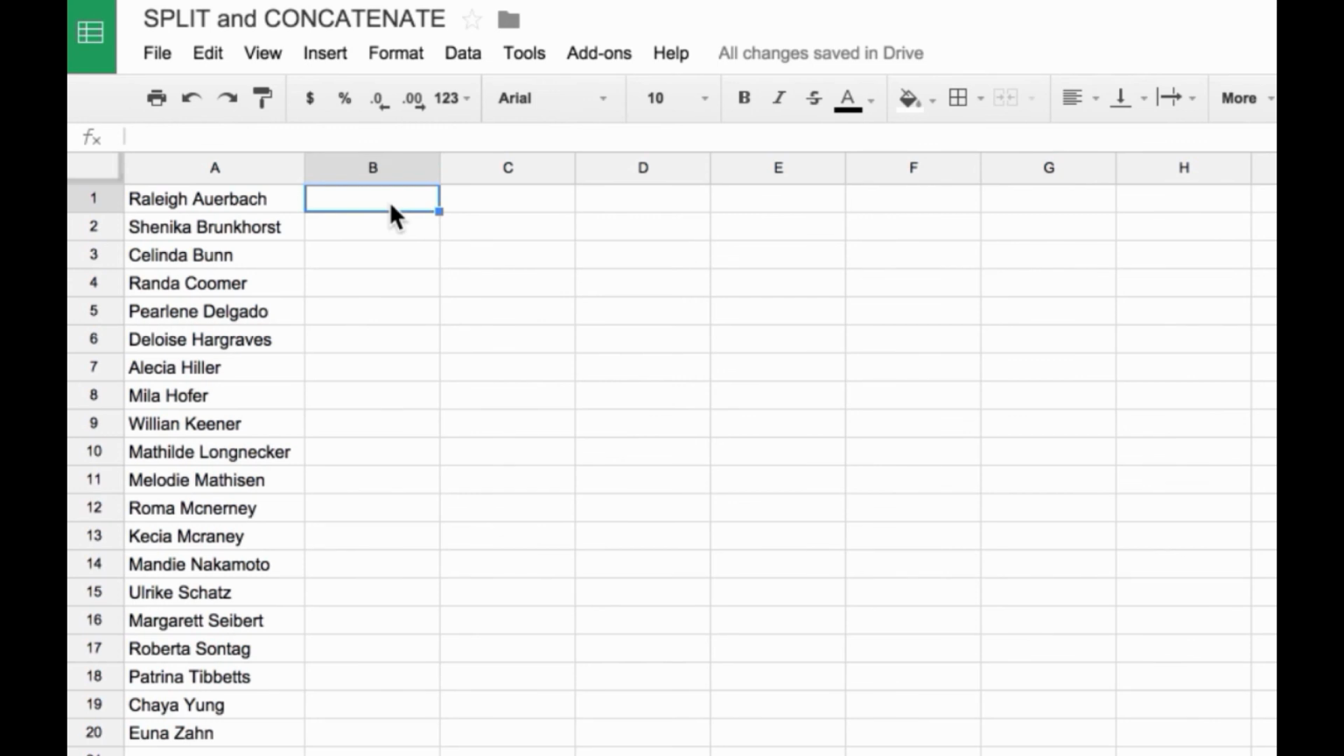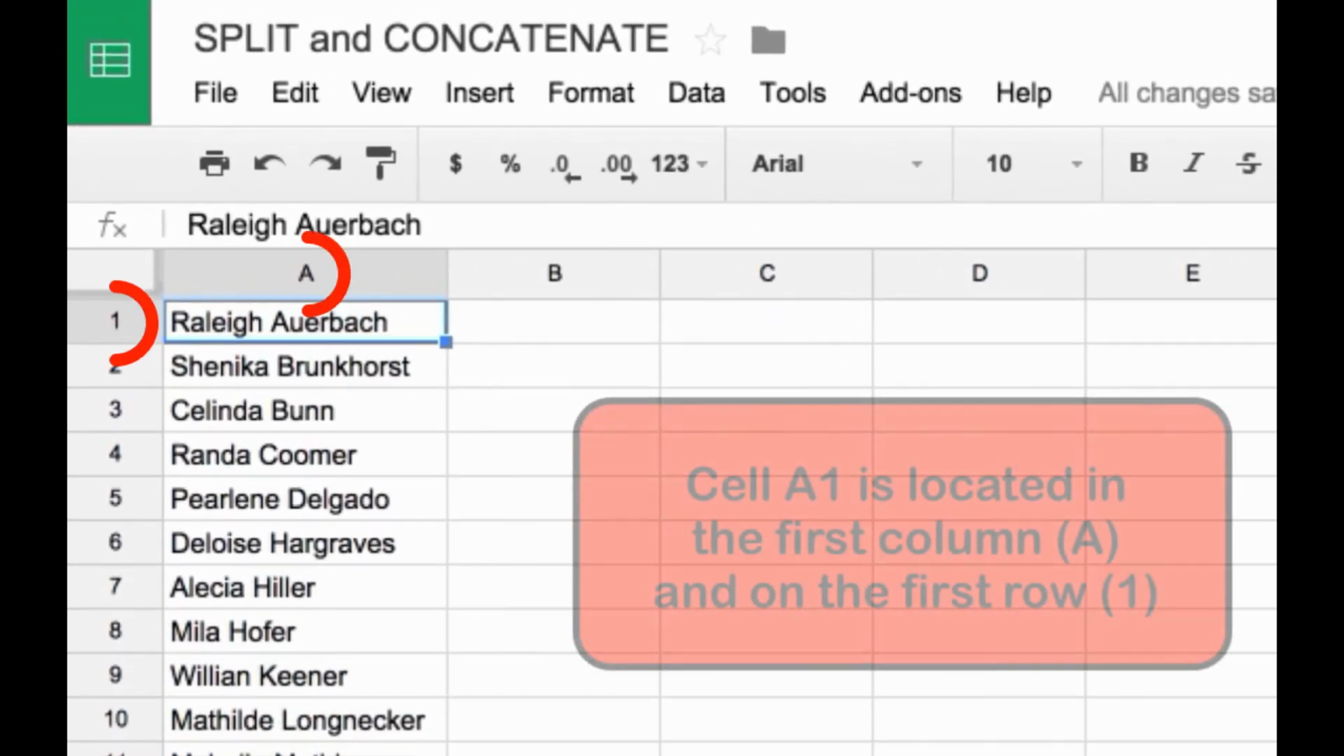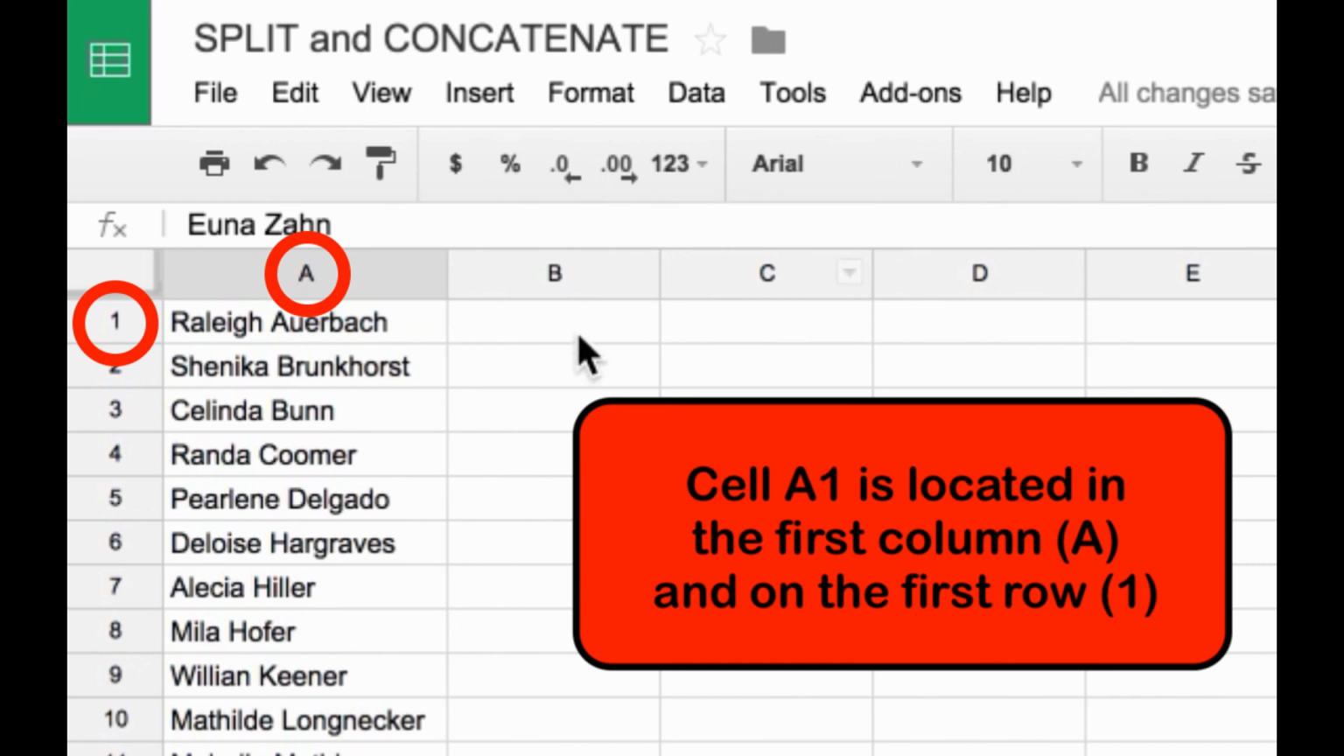So what do you do if you have a list, first and last names, and you need them in separate columns? I'm in Google Sheets and I'm going to show you the split function. So here is my list going from A1 to A20.